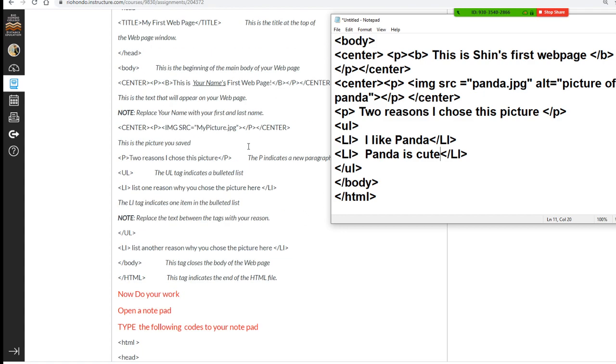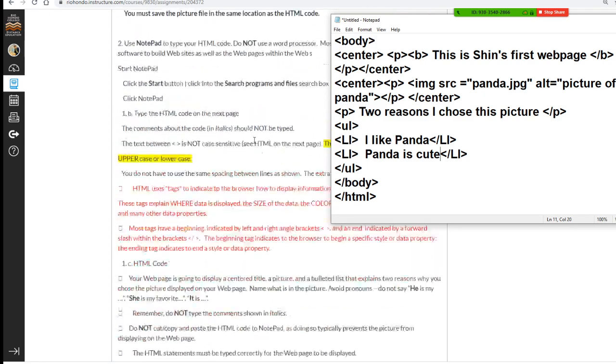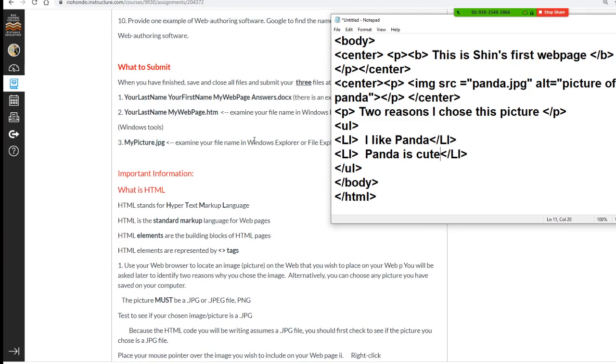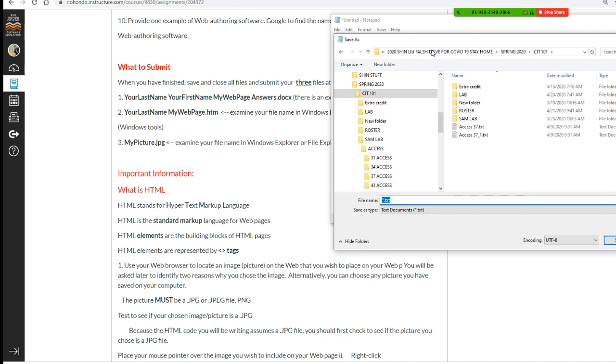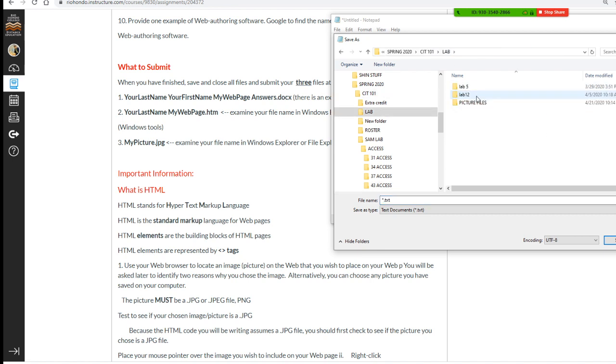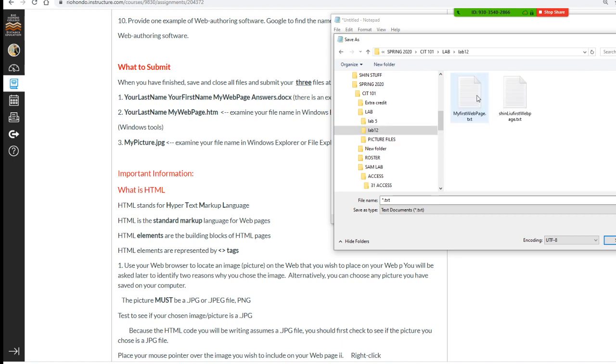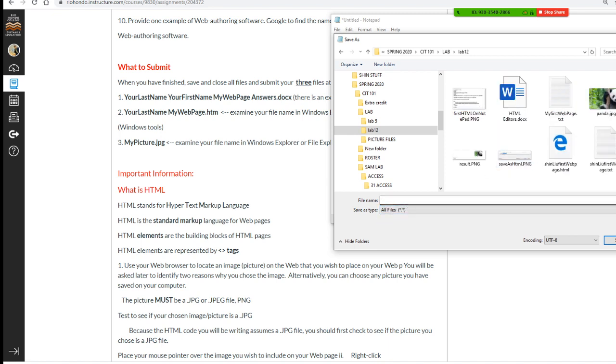All right, so you have to do this. Once you're done, you have to save these as your name.html. File, save as. Make sure it's the same file where you are writing your panda picture. Is that okay? So I'm going to go to my lab, probably lab 12. Double check. Let me see my files. Yeah, I have the panda picture here, so that's okay.